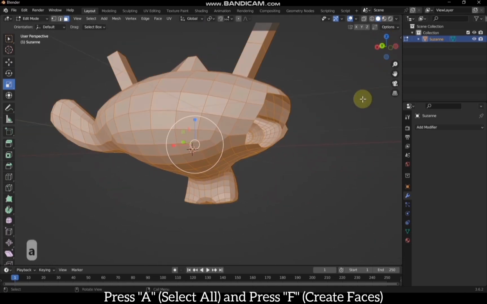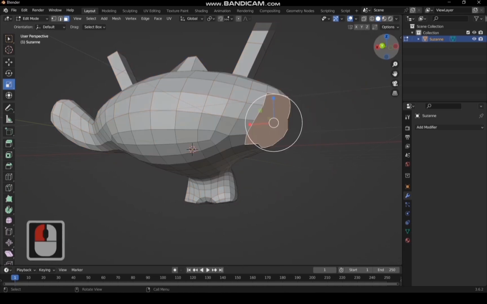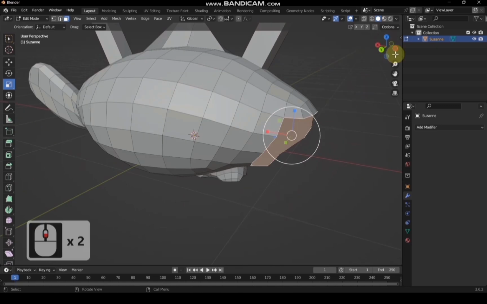Press A to select all and press F to create faces. You can see that the gaps are now filled, as faces have formed by connecting the vertices.